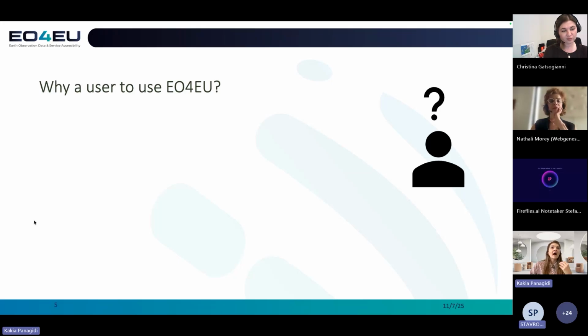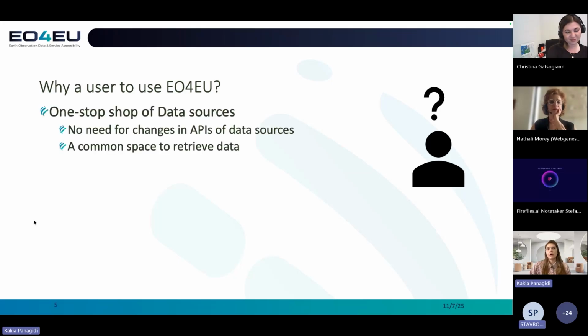So why should a user use EO4EU? First of all, we can think of it as a one-stop shop of data sources. There is no need to keep updated on the changes in the APIs of the data sources. Many times the Earth observation providers are changing the APIs, the attributes, so you have to keep searching and go and update your code or your application. That is not our case.